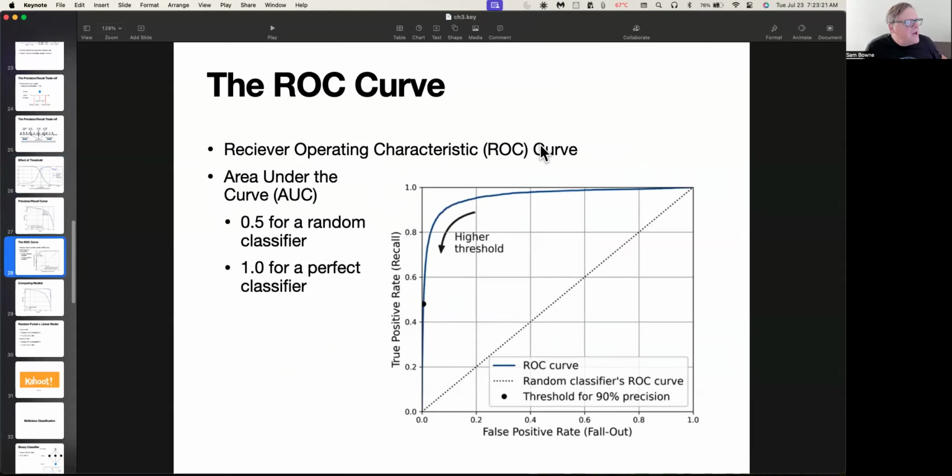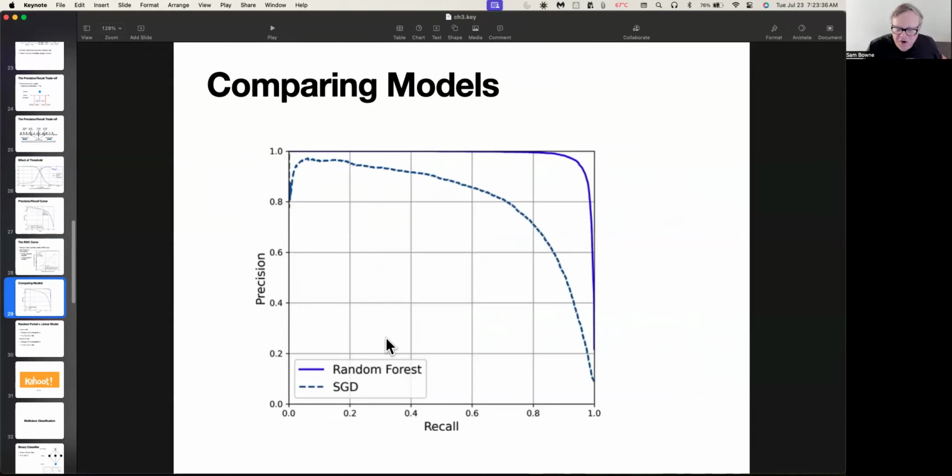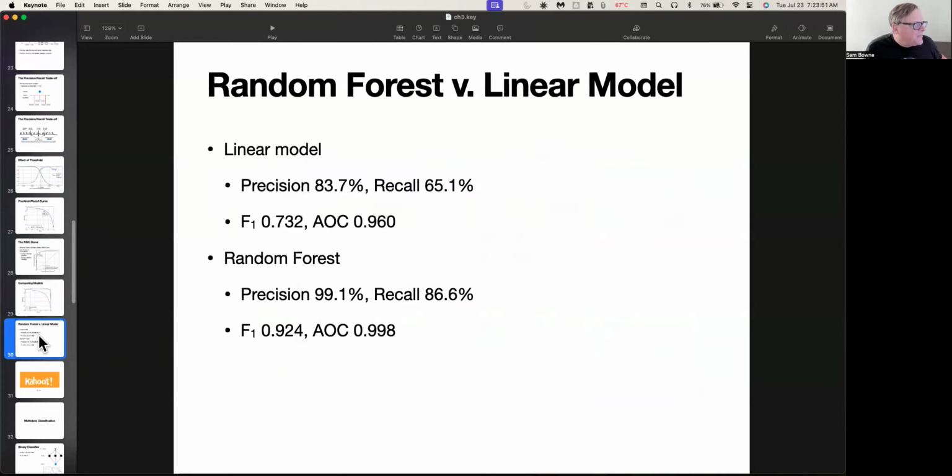This thing's called the receiver operating characteristic curve. And the area under the curve is the quality of your classifier. So if it's way up here, that's a very good classifier. If it's way down here, it's pretty bad, like a random classifier. Okay, and you can compare various models. Here's a random forest, and here's a single stochastic gradient descent. So we talked about this before. A random forest uses many classifiers and averages them together to make fewer errors. And as you can see, it can do a better job. All right.